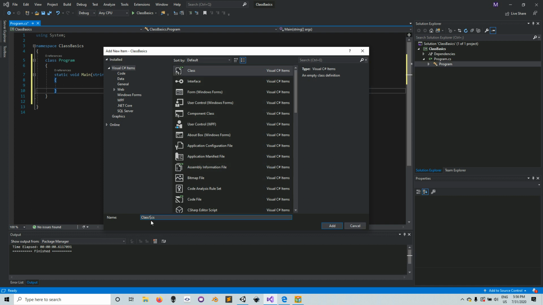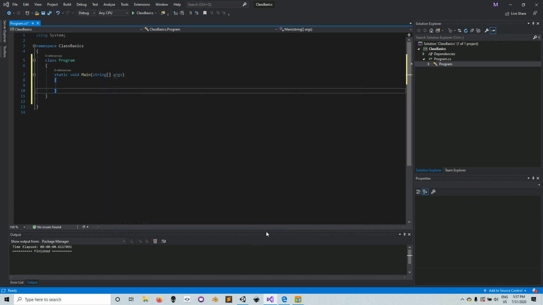Okay, so remember we said we were going to call it employee. So I'm going to call it employee.cs, employee.cs. If you don't add the .cs, it will add it for you, but I always prefer to make sure that the .cs is there. By the way, the CS I think is short for C#, okay? So employee.cs, and I click on add, okay?